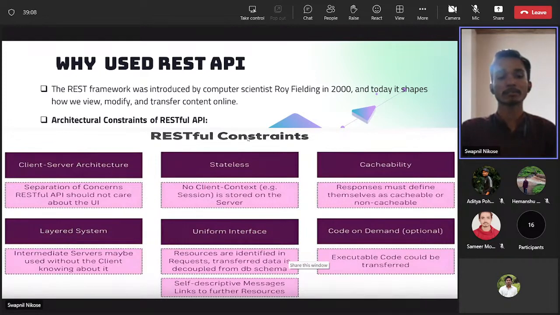In REST API's client-server architecture, the server and client act independently and the interface stays the same, separating the processing and request handling. The next one is stateless. It is a design meaning that any time the client and server communicate, it always includes the necessary information needed to perform the request. And cacheability is a simple way.